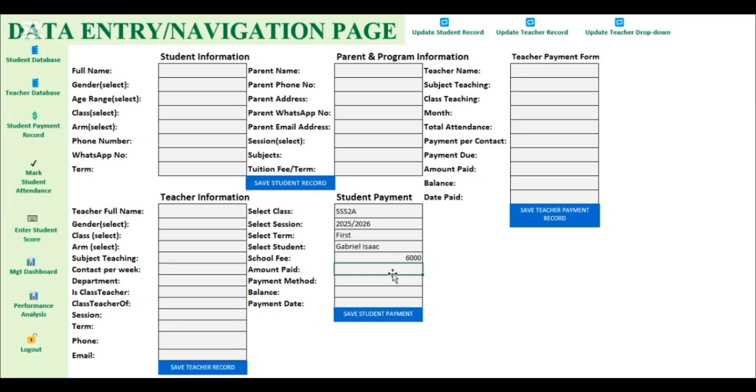Let's say this person is not paying the full payment. Let's say he's paying 3,000 out of the 6,000 he's supposed to pay. Let's look at the payment method. Let's say it's maybe bank transfer, cash, and what have you. So let's say he's using cash. Look at the balance. The remaining balance for this should be 3,000.